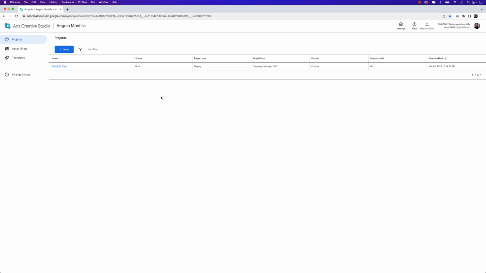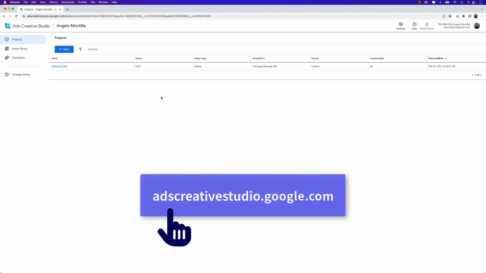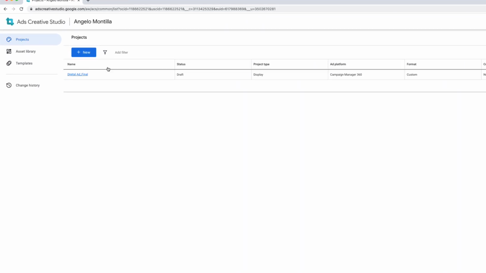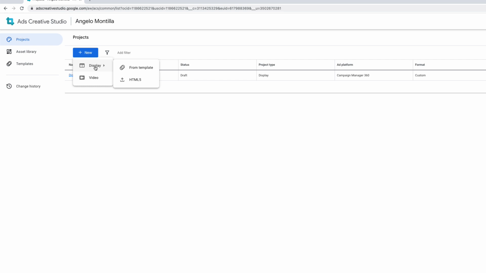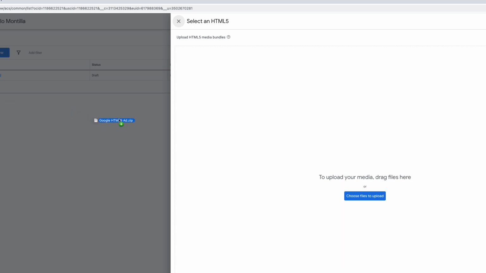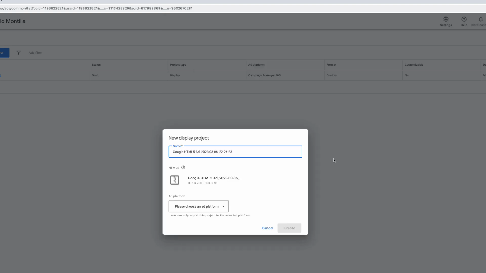All right, I'm in the Ads Creative Studio dashboard now and I'm ready to upload my HTML5 digital display ad to the platform. To do that, click on New and then I want Display and HTML5. Go ahead and drag the zip folder containing the HTML, JavaScript, and images. From here, go ahead and name your new project. So I'm just going to name this Google HTML5 ad and I'll put final.